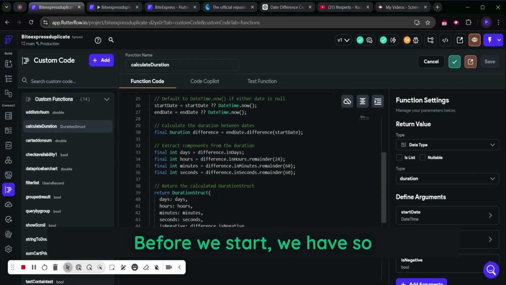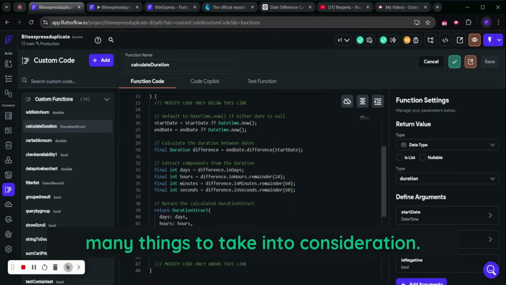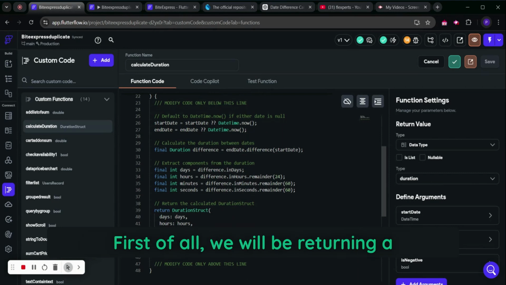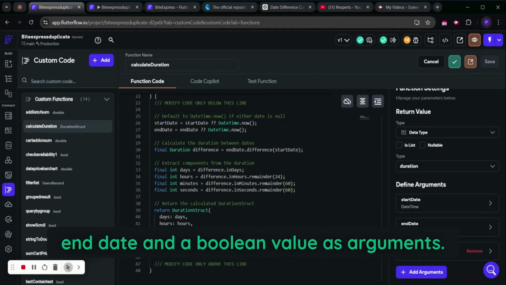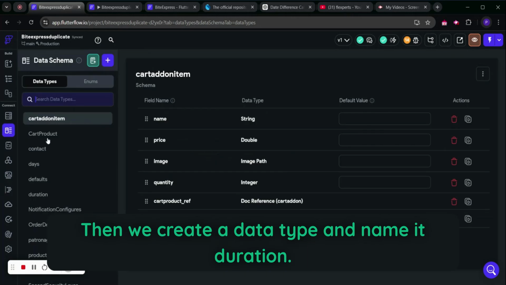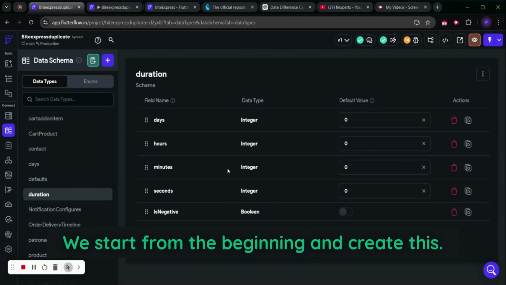Stay tuned. Before we start, we have so many things to take into consideration. First of all, we will be returning a data type. We will pass in start date, end date, and a boolean value as arguments. Then we will create a data type and name it Duration, and we have everything inside the data type. We start from the beginning and create this.